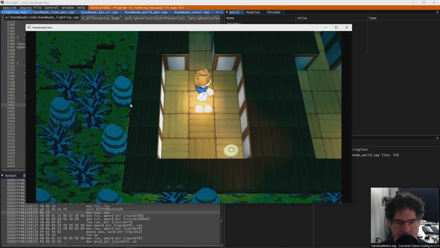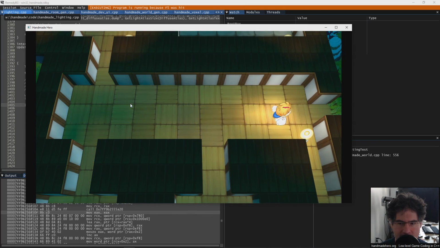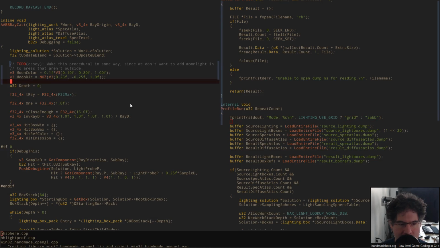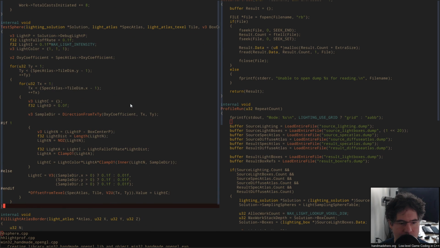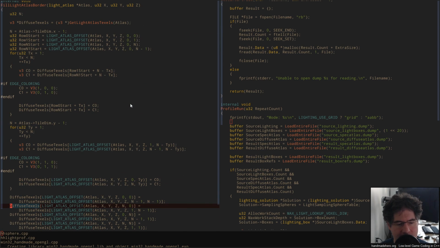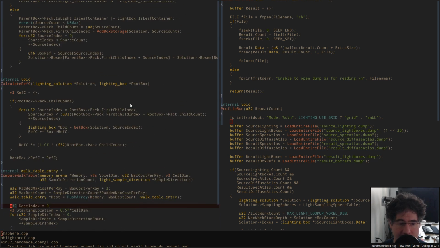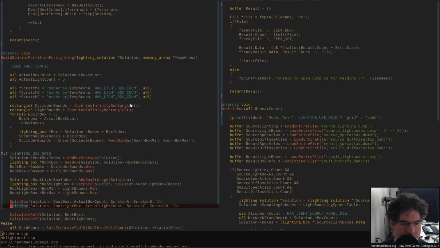So we should be able to now swap between these two lighting versions. Pretty straightforward, right? And now we have completely separated calls for each one, so they're completely unrelated and don't overlap each other at all, in theory. We do have two separate calls here, so we have a build spatial partition for lighting for AABBs and a build spatial partition lighting for grids.